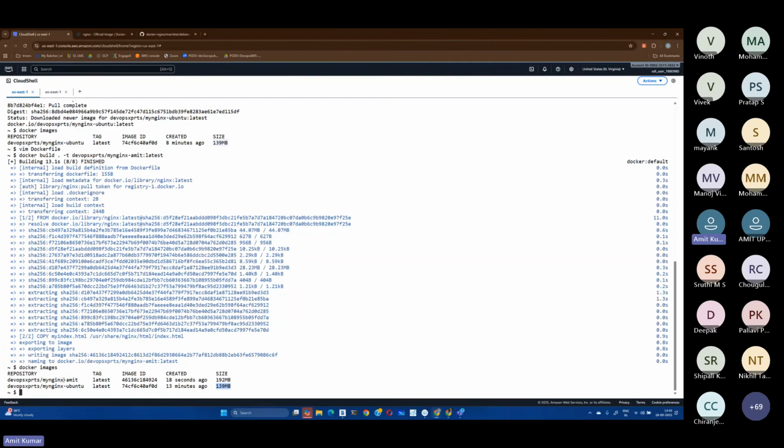So because the default Nginx image is coming with some more binaries and all that, we need to be mindful of that as well. Containers are always supposed to be lightweight. So the smaller they are, the better it is.